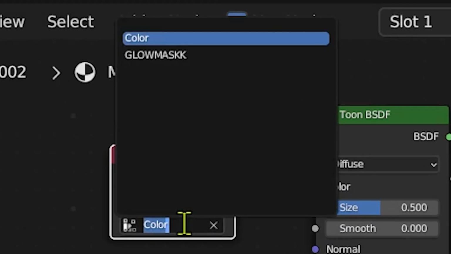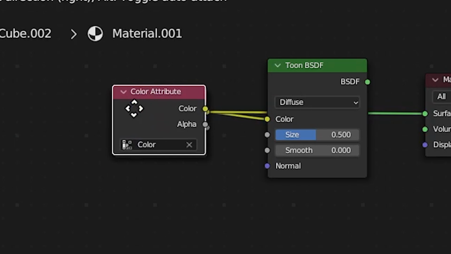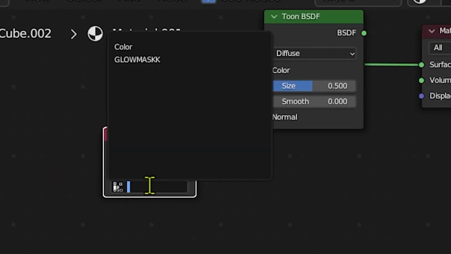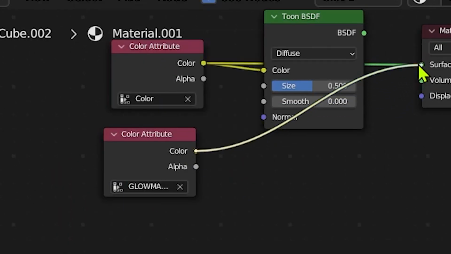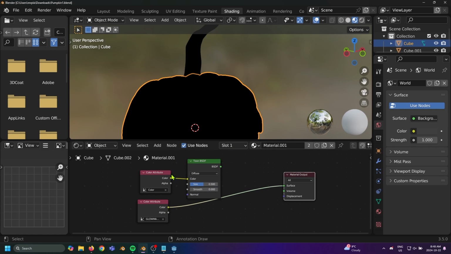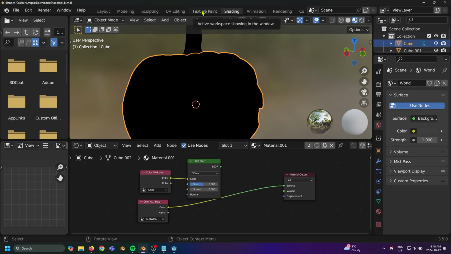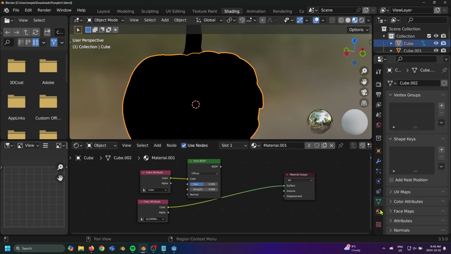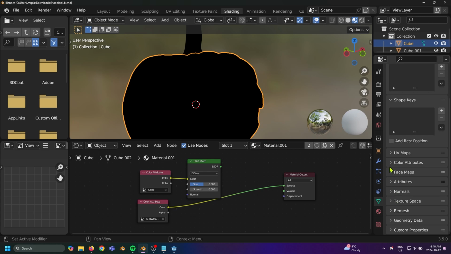Then you go into shading, and we will copy, so Shift D, this color attribute, and then select the glow mask and set it up so that it is connected to the surface. So now everything is black because our object is no longer showing the colors. It is now showing our new data attribute called glow mask, and we haven't painted it yet. So let's go to sculpting and paint it.